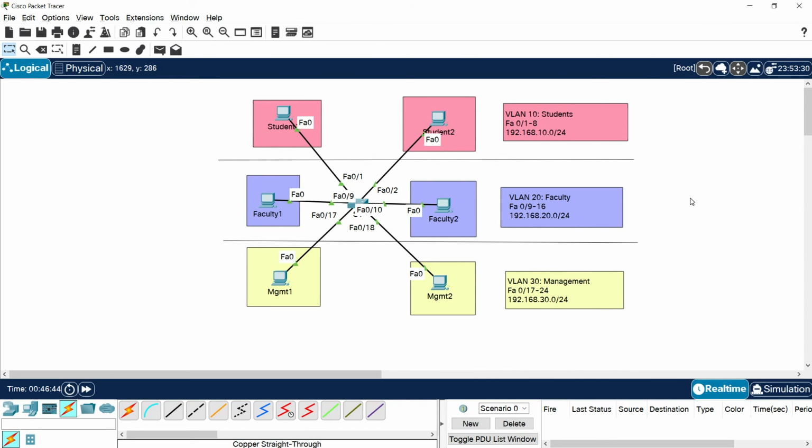Perfect. So friends, in this video we have seen how to configure a simple VLAN.